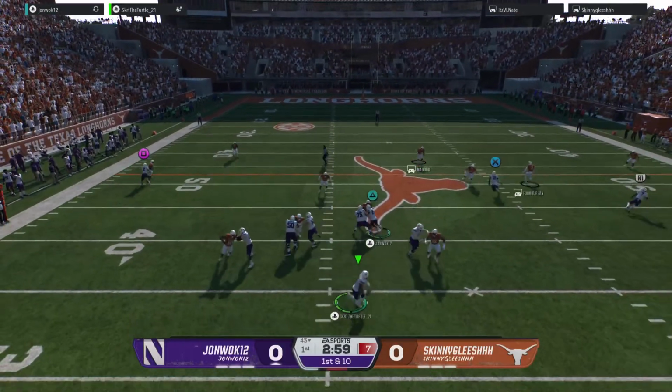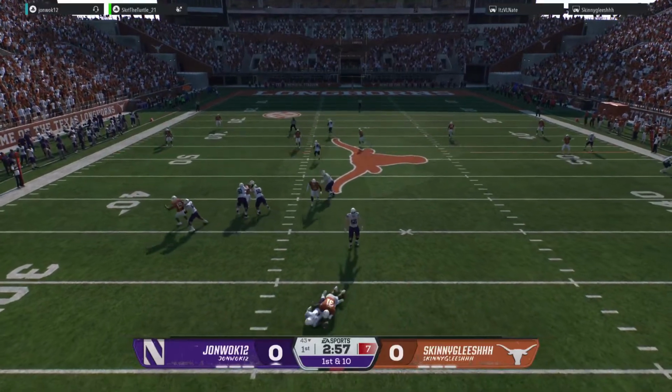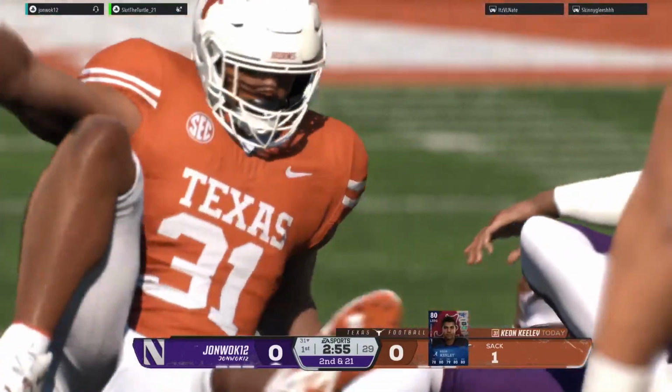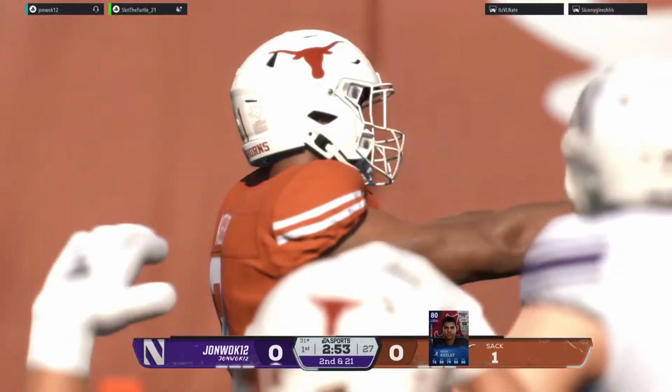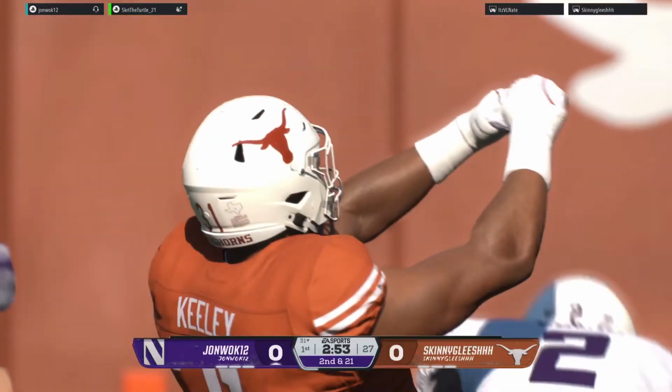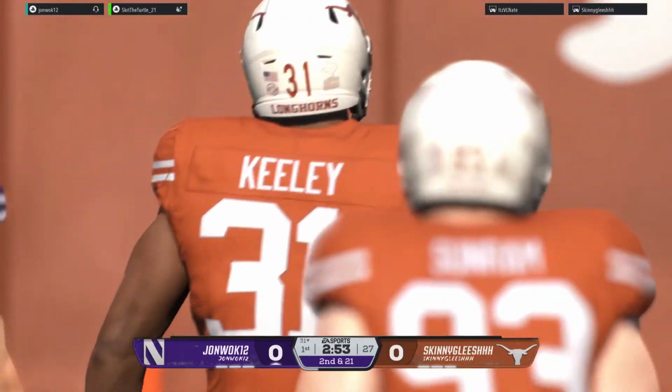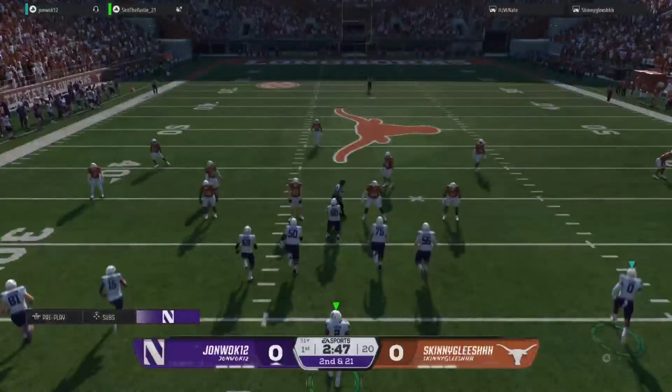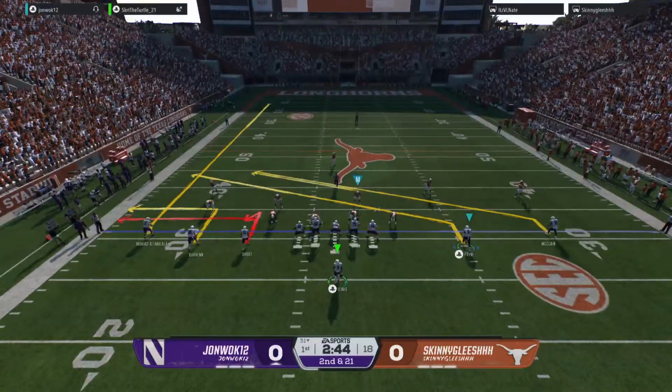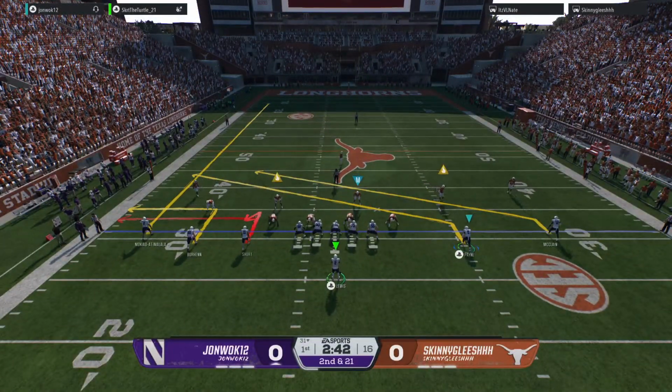To throw, it's Lewis. Oh, down he goes. It's a sack. How about that, to start the game off by this defense? The offense decides to drop back on the first play, and this quarterback has no time at all because of the pressure up front. See if the offense can overcome that sack.